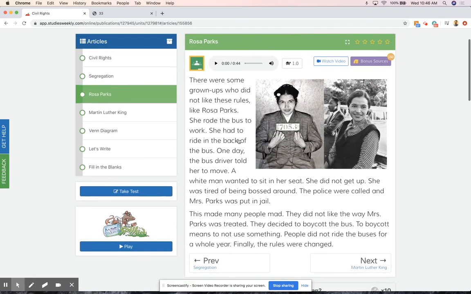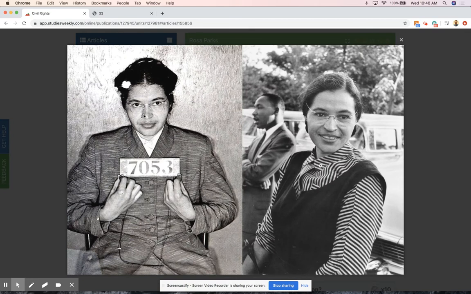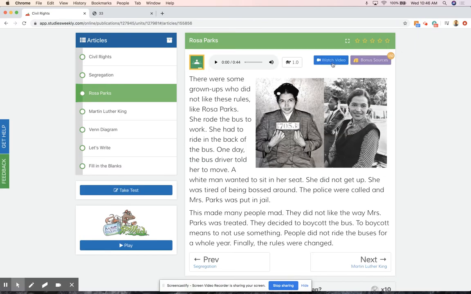And the next thing I want to draw your attention to is that a lot of the articles, not all of them, but most of them, will have an intro video or bonus sources. Now, this one is about Rosa Parks, who obviously is a very important figure in our history. So again, you can click that picture, bring it up full size. I've got a little intro video here. I've also got additional bonus sources because Rosa Parks is such an important figure.